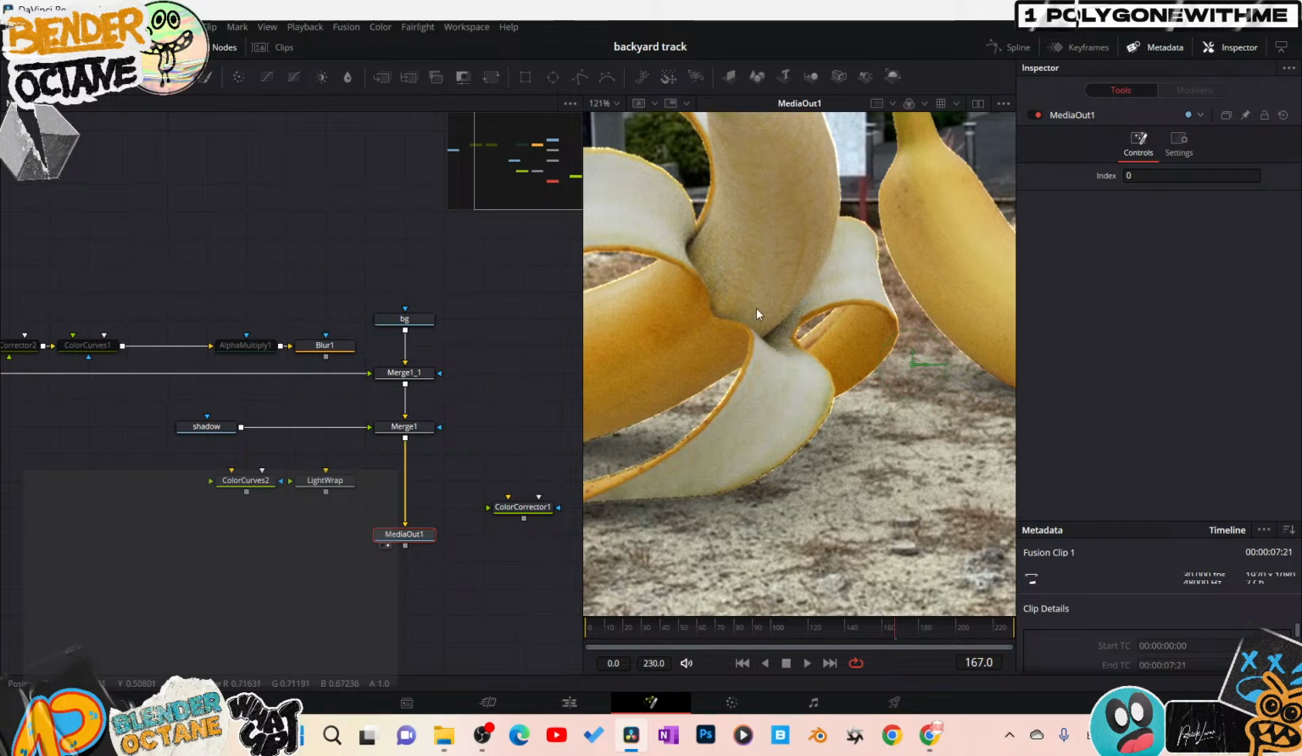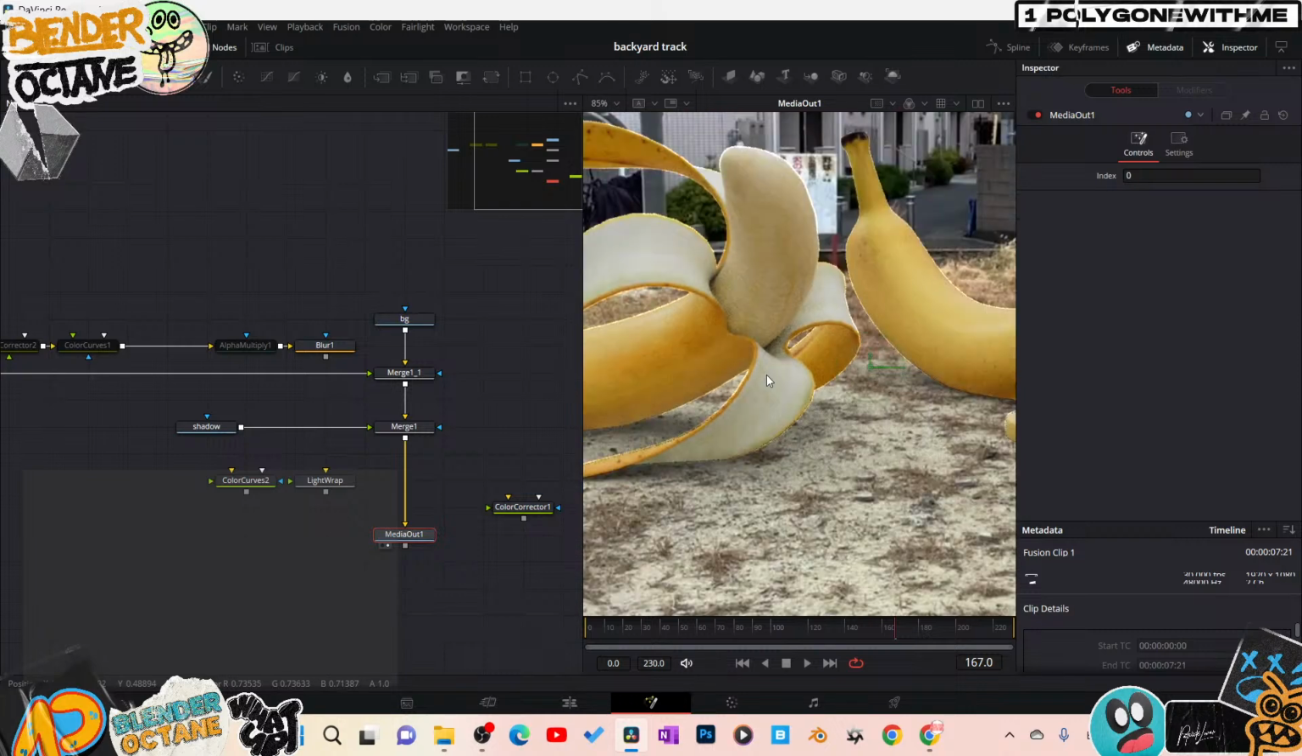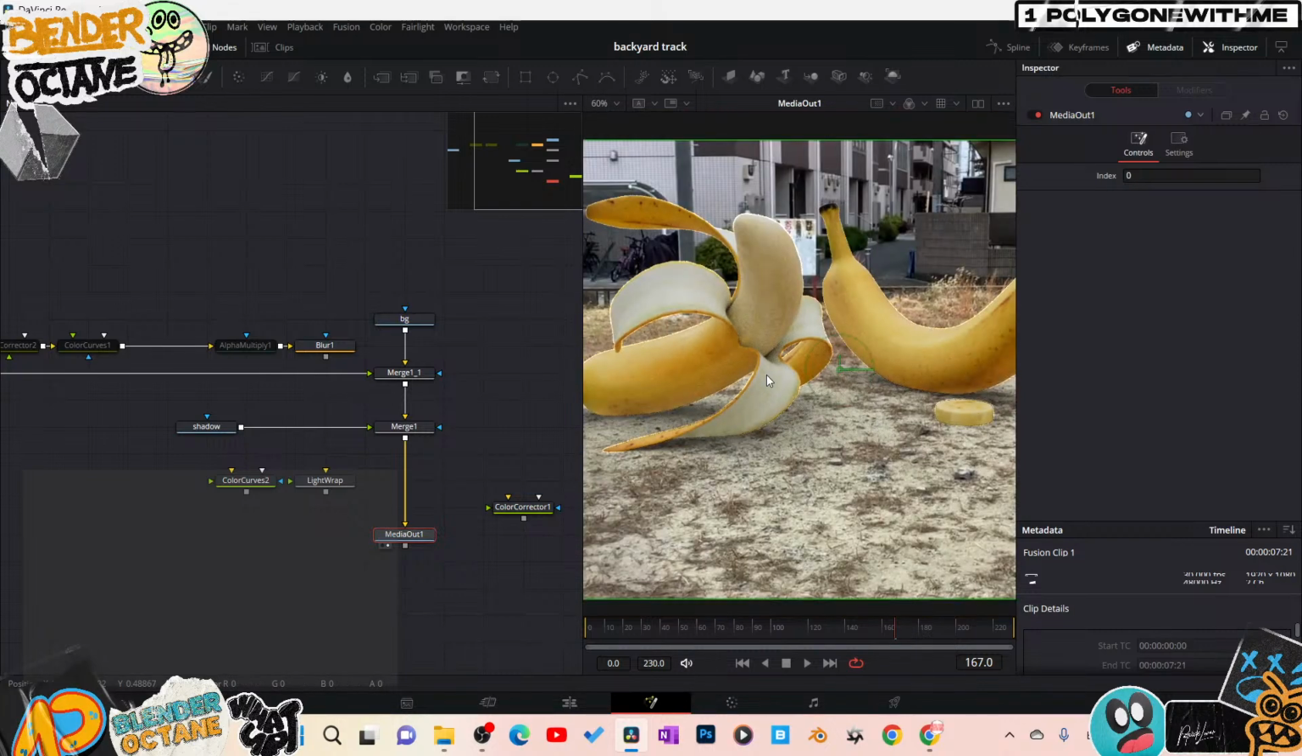Really, you want to get your depth of field. I like to get my camera depth of field to match my background as close as possible, so I don't have to worry about too much blurring. Or you can export out a Z depth, which I didn't do because I'm just getting the basics here.